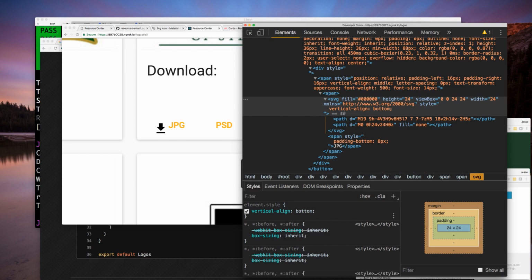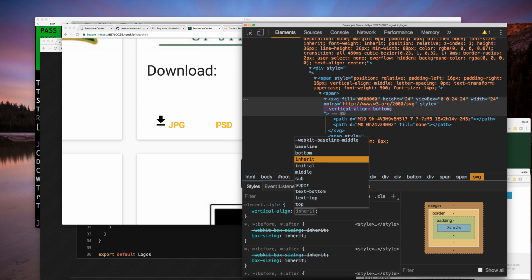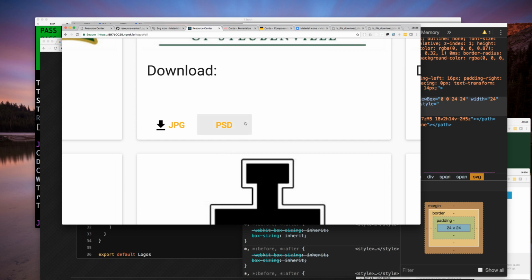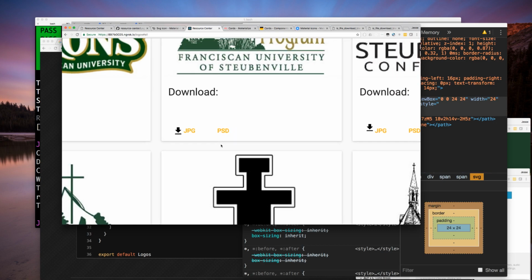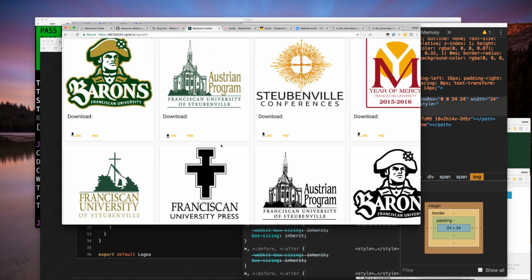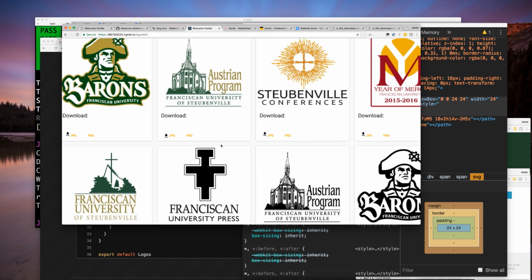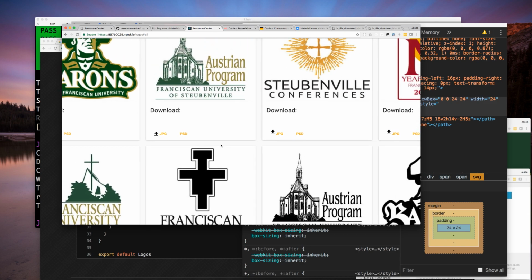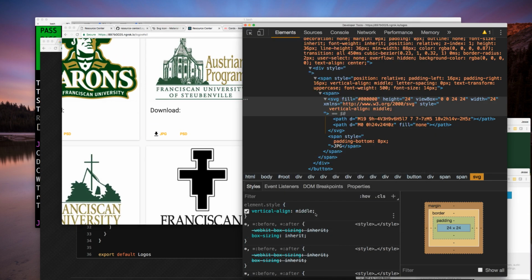Oh, not bad. Middle, that's not too bad. That's not perfect, but that's a lot better. Alright, let me copy this in before I forget. On the SVG, it's vertical align middle. Alright, great.